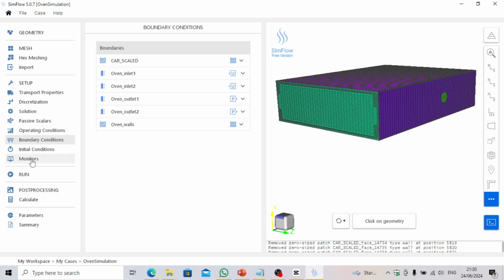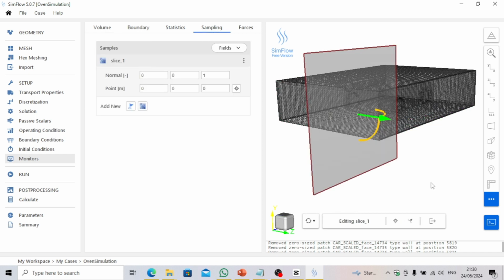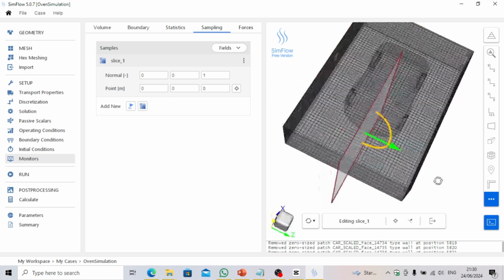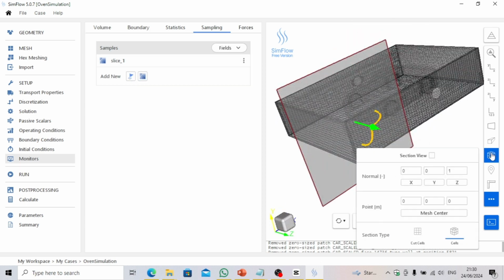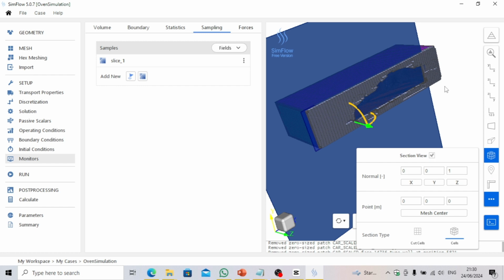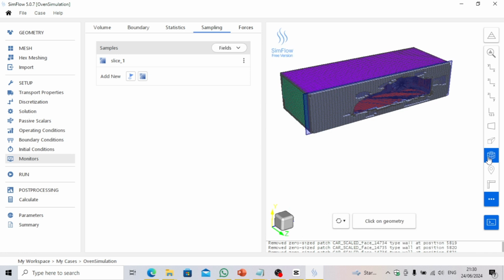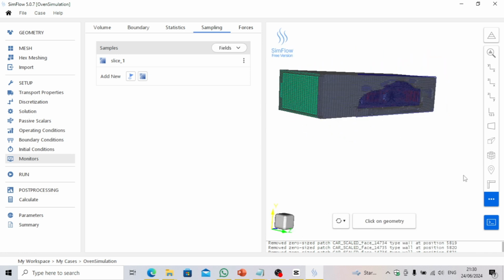Initialization is done automatically. Then we'll put some monitors. So go to sampling and select this. I want to create a geometry here in this direction. Okay. So this is the cut we will be getting. Okay, fine. Okay. So we need pressure.